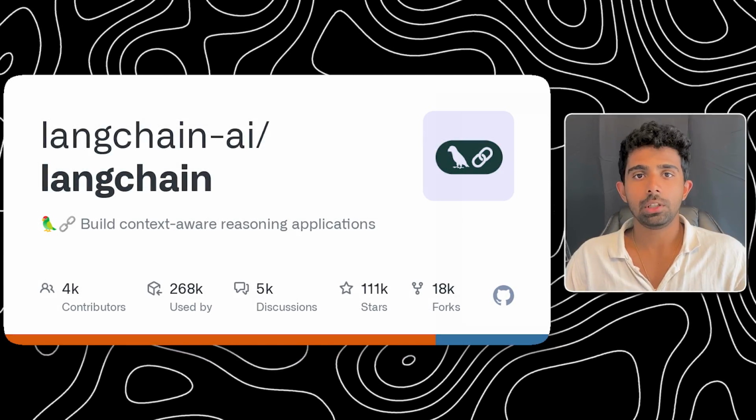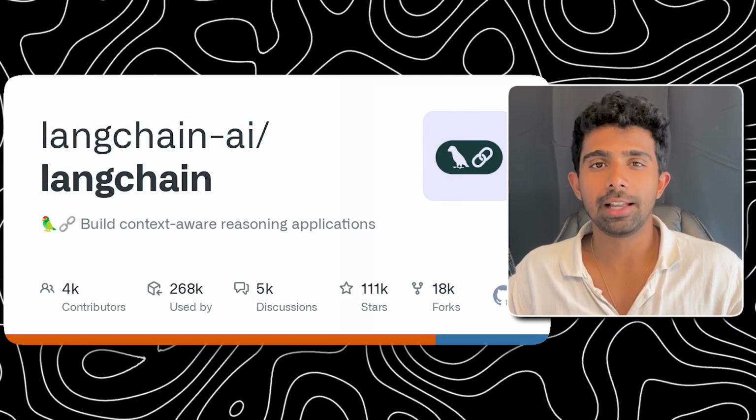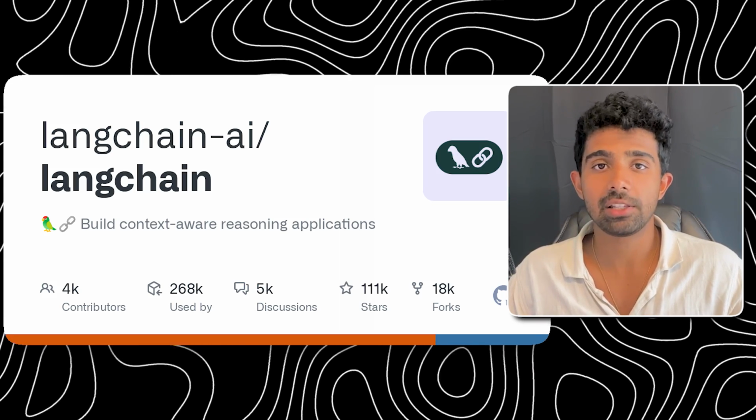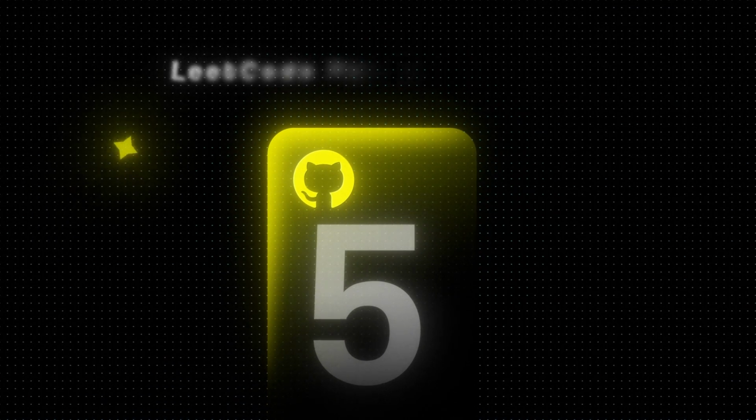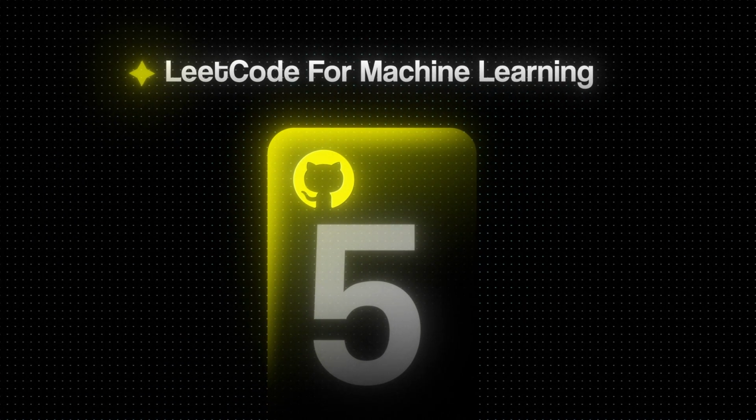It's LangChain. LangChain lets you put together LLMs, tools, APIs, whatever you want, and build real AI agents. This powers many production AI tools that you see today. So if you want to build AI tools, not just models, then LangChain is mandatory.